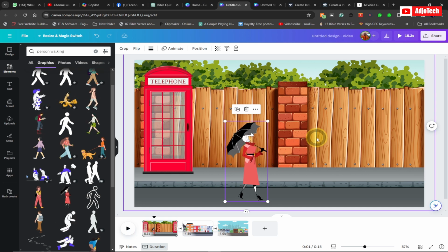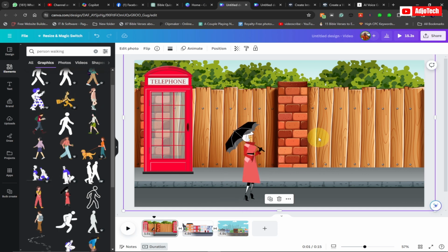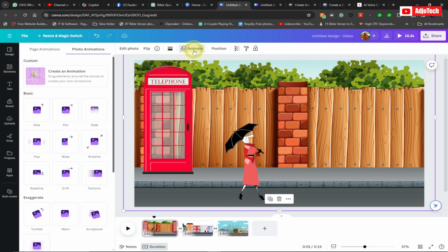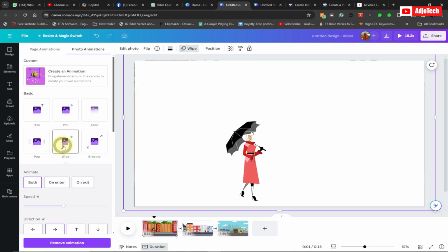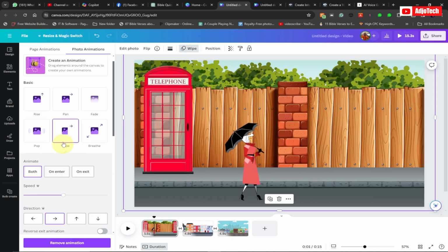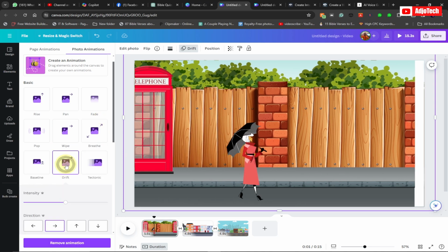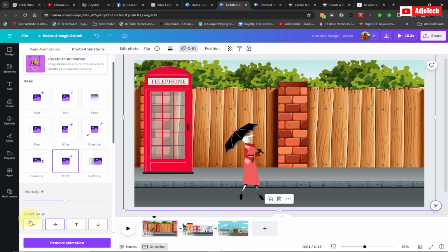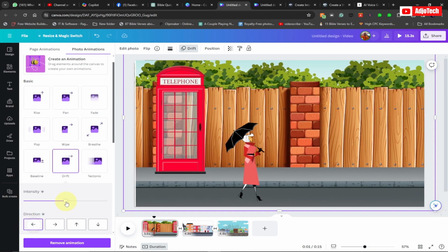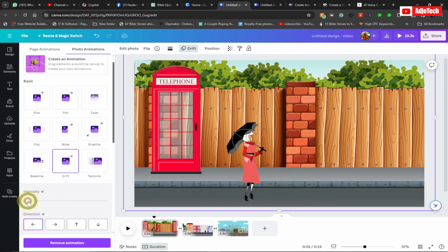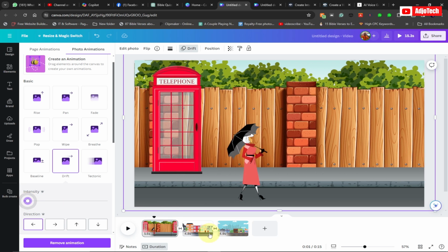First select your first background here, the street, and then we go to animation, and we're going to use the drift animation. So select drift animation, and then we'll change the direction, not wipe. Don't use wipe animation, so I'm going to remove this. We're going to use the drift animation, and then we change the direction to the left. So the street will now be moving. Just reduce the intensity.